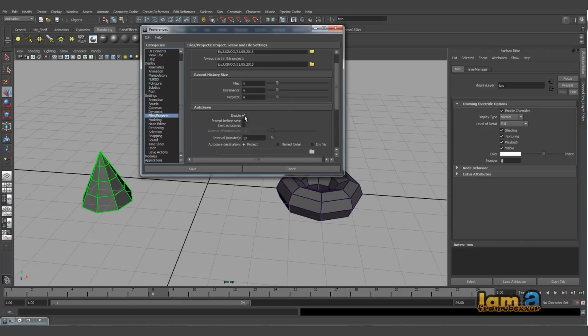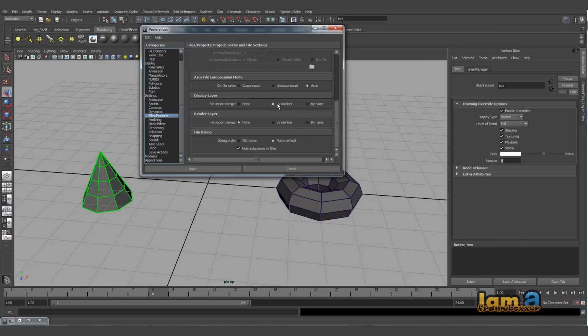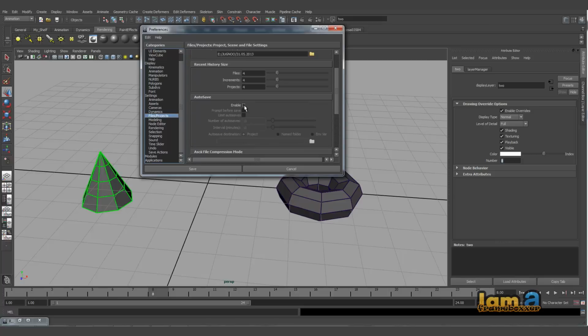You also have the autosave option. Just start using this. Just because I was scrolling through, I wanted to tell you this, but the moment you see autosave, you all know that this is a very useful option. If you enable this, you can keep prompt before save off, otherwise this annoying window keeps coming up.